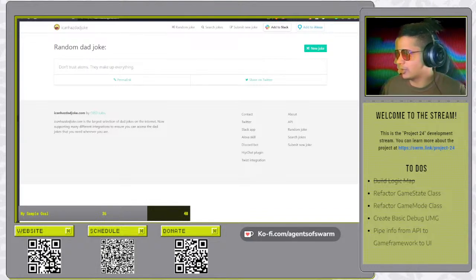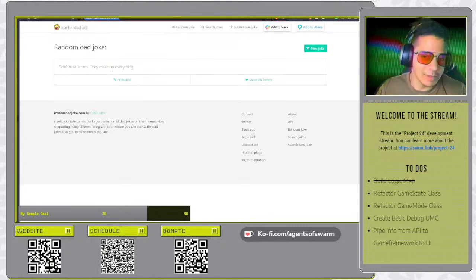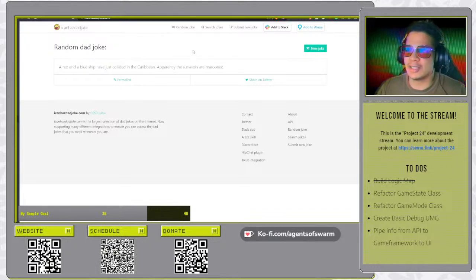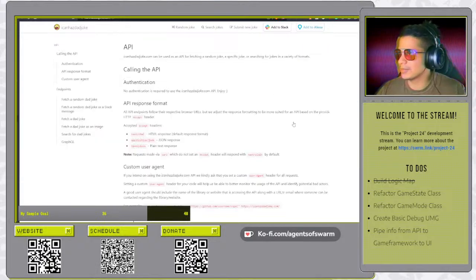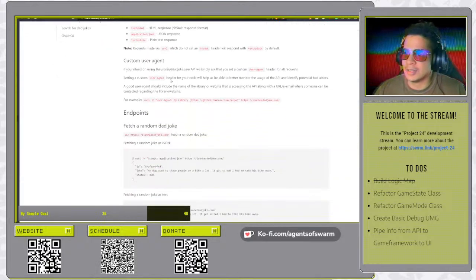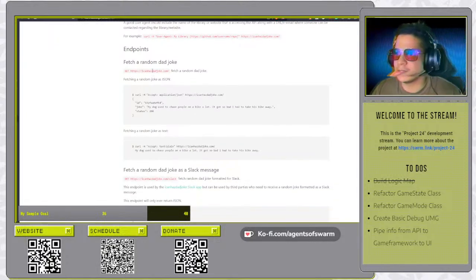I'm gonna trust y'all with this power. Do not abuse it. So bad. Alright, one more. A red and a blue ship have just collided in the Caribbean. Apparently the survivors are marooned. Boo! Boo! That hurts. It hurts so much. Okay. I hate it. Okay, here we go. Alright.